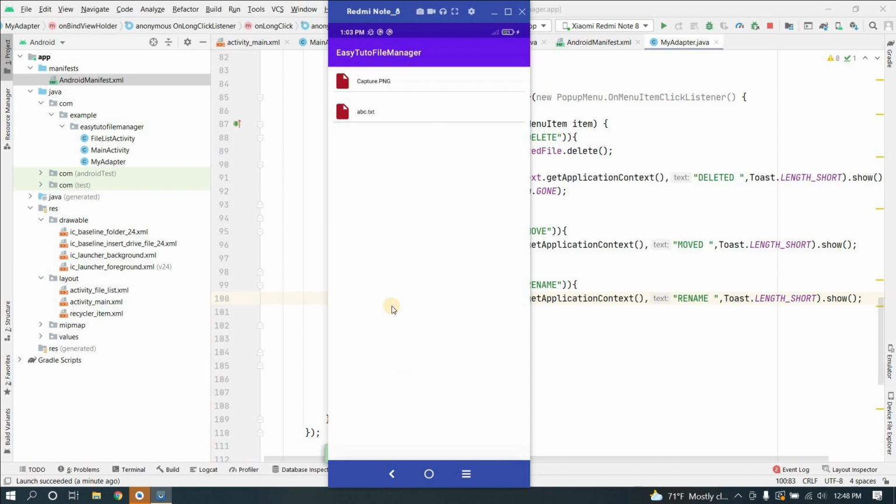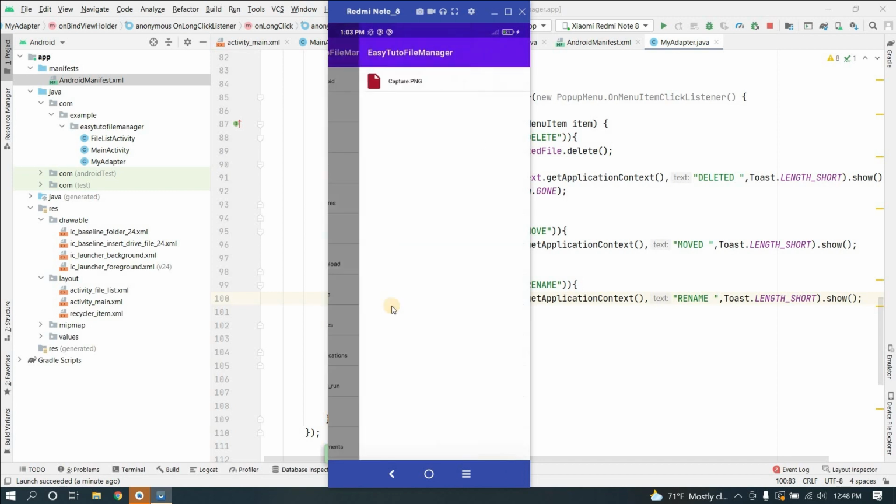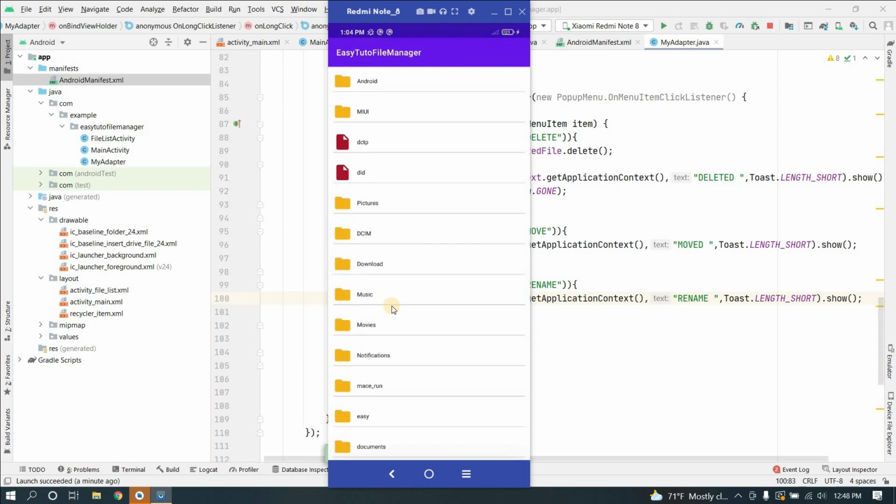So when I delete this item, we have implemented the delete method, so it should delete the item. So let's click on delete. So yeah, we have the message deleted and the visibility is gone. So when I click back and again go to the folder, the file is deleted. You can improve this application with settings like if it is an image, you can show an image icon over here. If it is an audio file, you can show an audio icon, and you can implement the move and rename options.